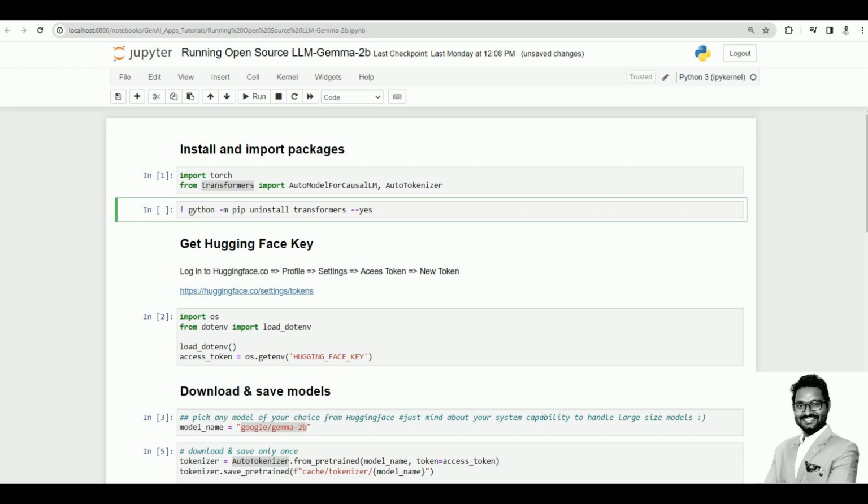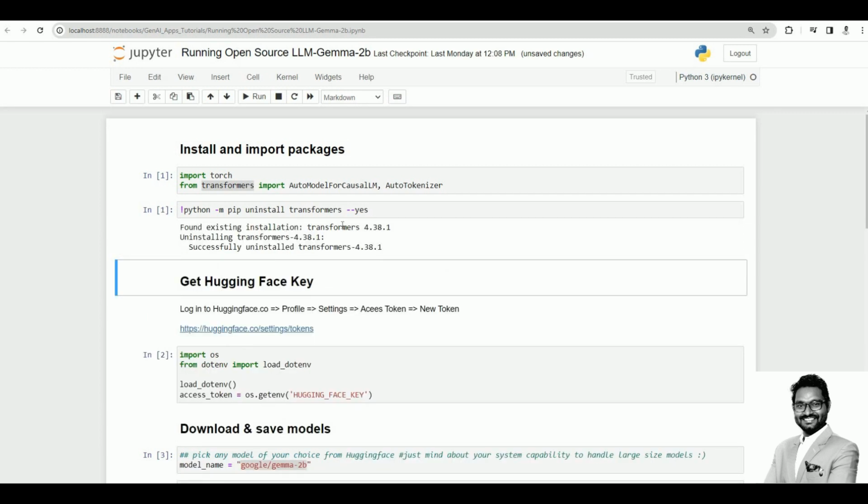So let me try to run it now and let's see. Let me remove this space and run it. Now it will start uninstalling this package. You can see it found the existing installation of transformers, this version. It is trying to uninstall this version and it says successfully uninstalled.